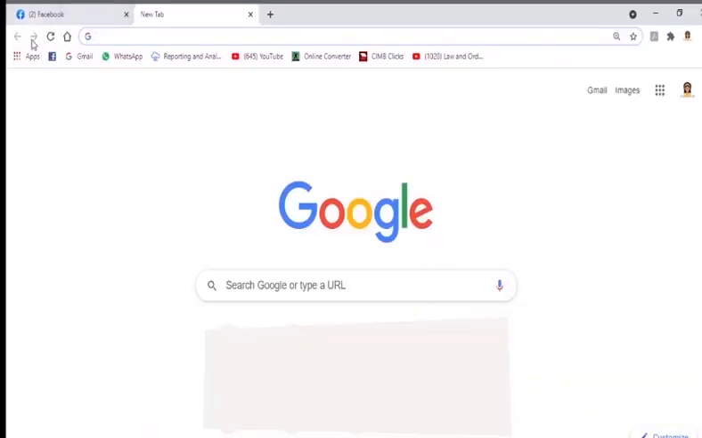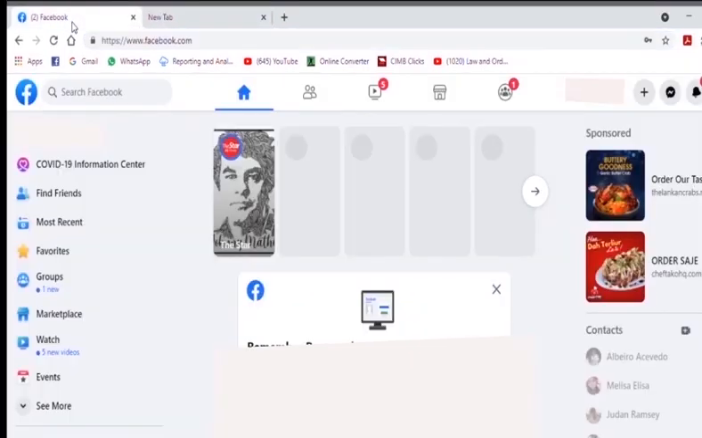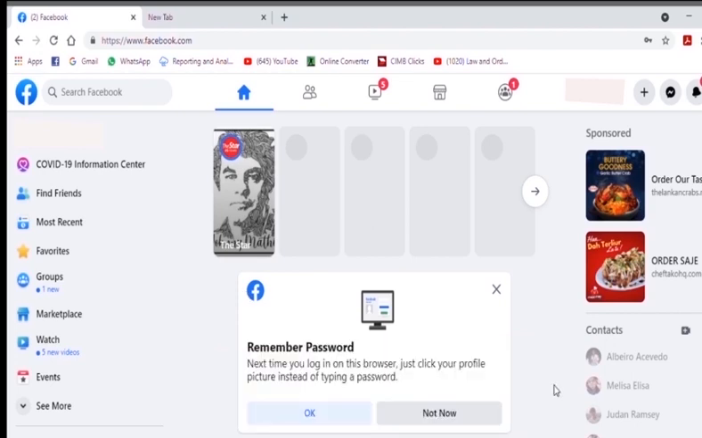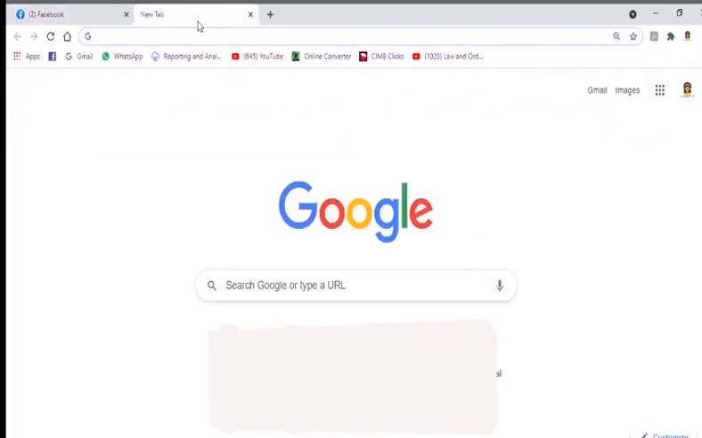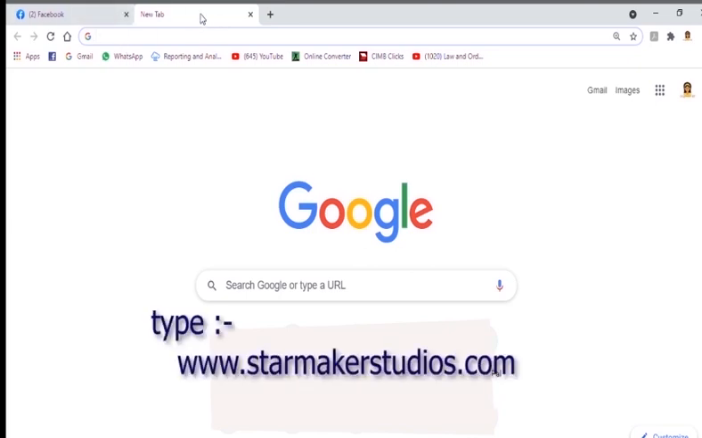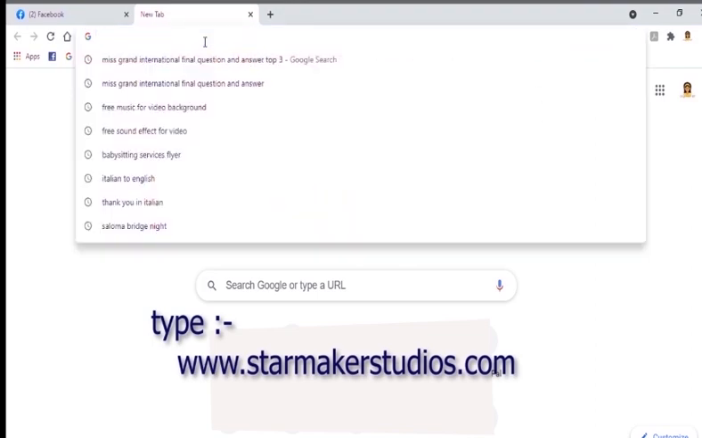After we prepared all the necessary files we need for uploading a track in Starmaker, for me, I usually log in first to my Facebook account that I use to register my Starmaker account. So, ayan. I'm already inside my Facebook account. And then, click the new tab so that we can type in the web page address of starmakerstudios.com wherein we're going to upload the track.